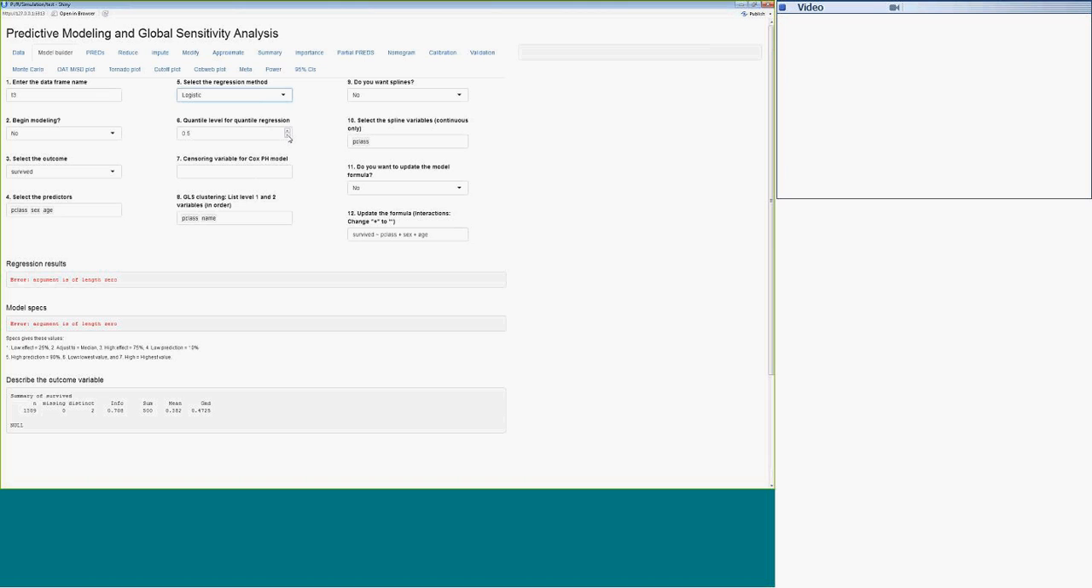If we did do a quantile regression, we would use this option to select which quantile we want. Right now, the default is the median. If we wanted to go down to the 25th percentile or the 75th, we can modify it that way.